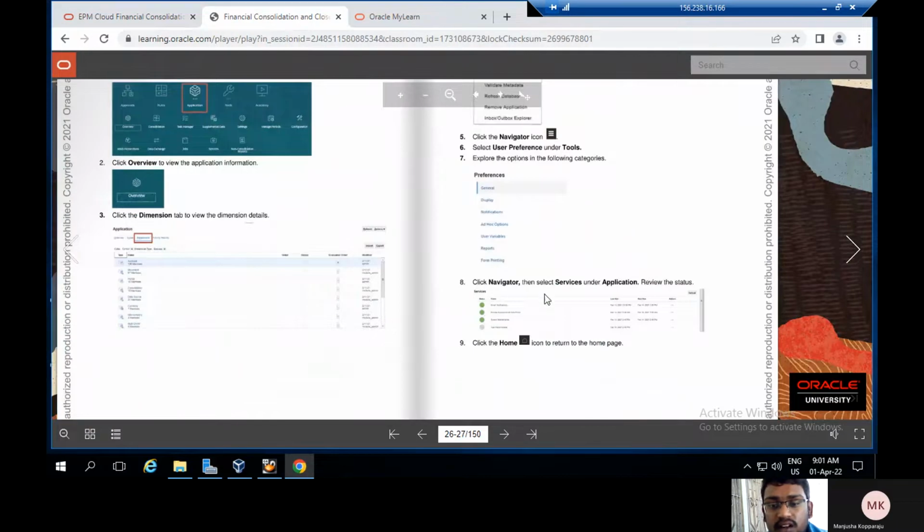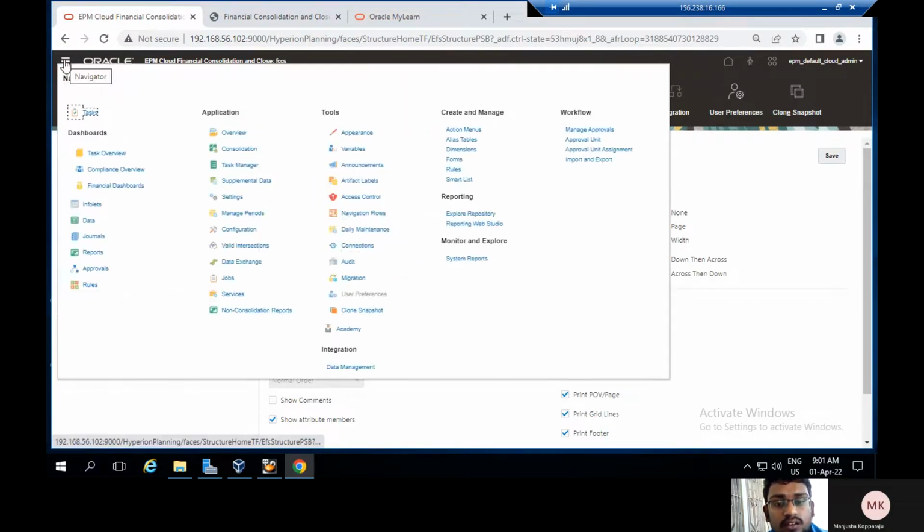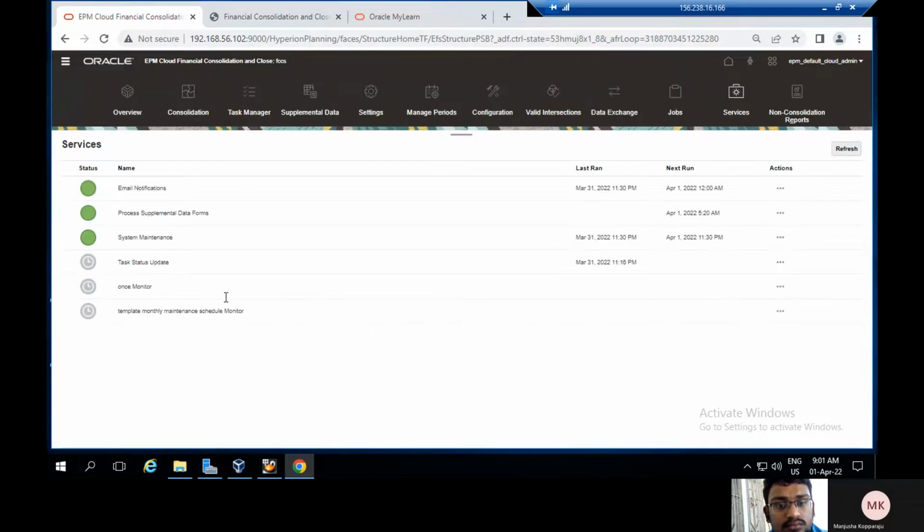And coming to next, click on Navigator and select the Services application. Yeah, click on the Navigator again. We are going to go here, to Services under Application. This is the service. If you want to enable the options, we can enable them here. If you click on Actions, we can restart or run now. We get these options. If it is in running status, we will get it like this. If it is in pending status, we will see it like this.